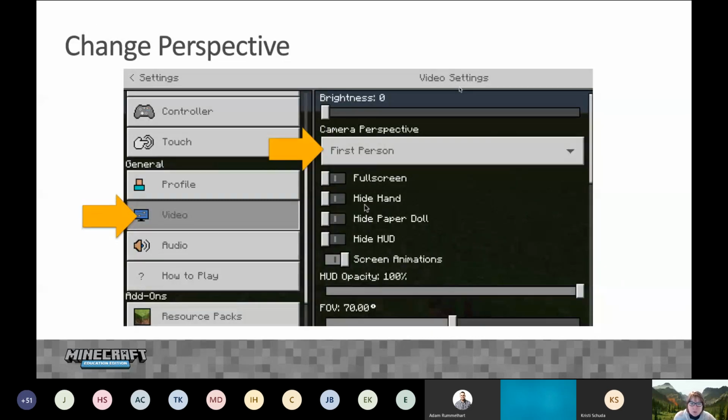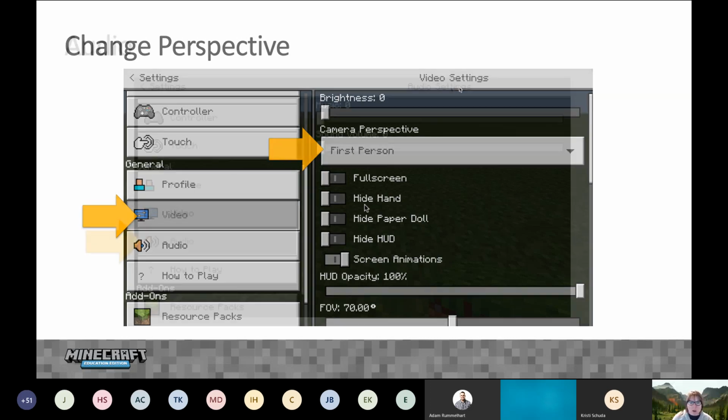You can also change your perspective. Most people play in the first person perspective, where you're in the body of your Minecraft character looking through their eyes and you see only their hand. You can change it. There's a third person perspective where you actually see the character and you're floating above them. And then there's one other option. That's something you can play around with and see what you're comfortable with.